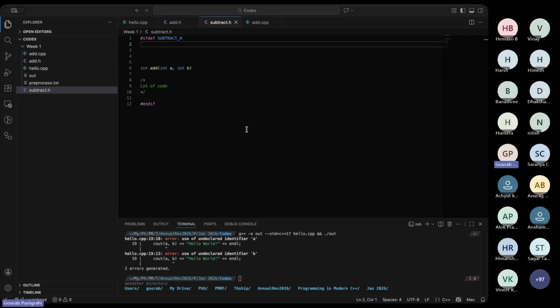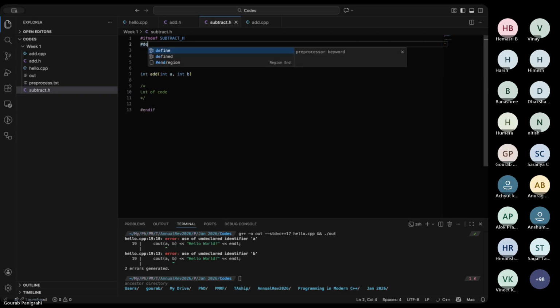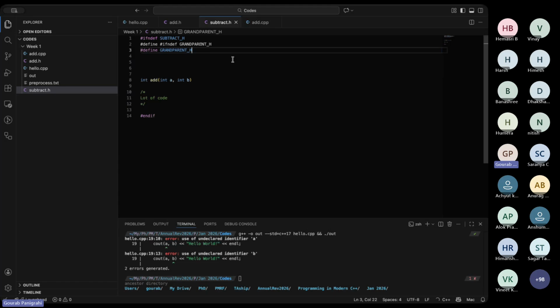Yeah, these are called guards. That's another name you can search with. Yeah, sorry about that. That's correct. So what I will do is, if not defined, then you define the same header, subtract.